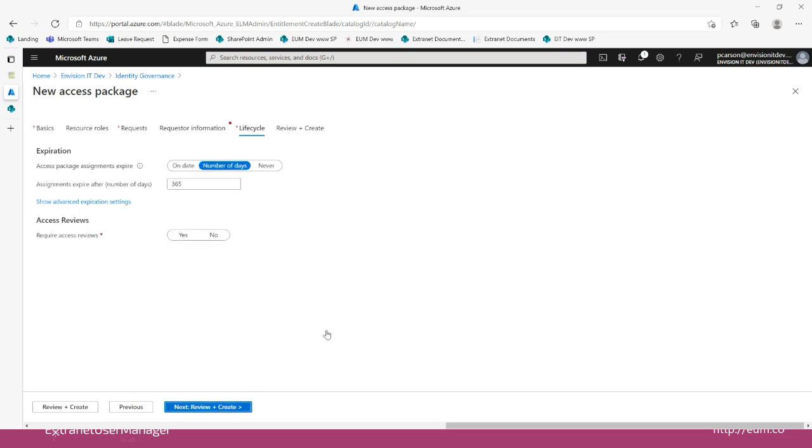And then the life cycle, you can actually integrate it in with access reviews to say, hey, I want regular reviews after a certain period of days. Either the package expires or maybe it can get extended as part of the access review. So quite sophisticated in terms of what you can build out through there.